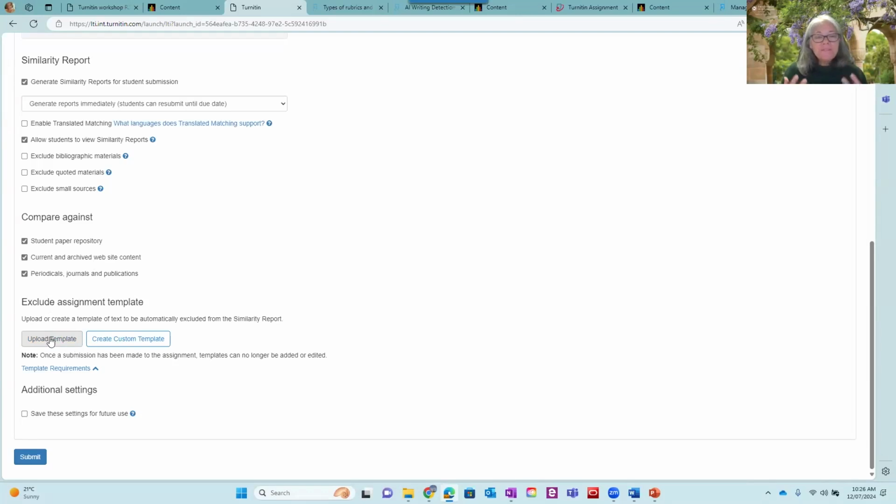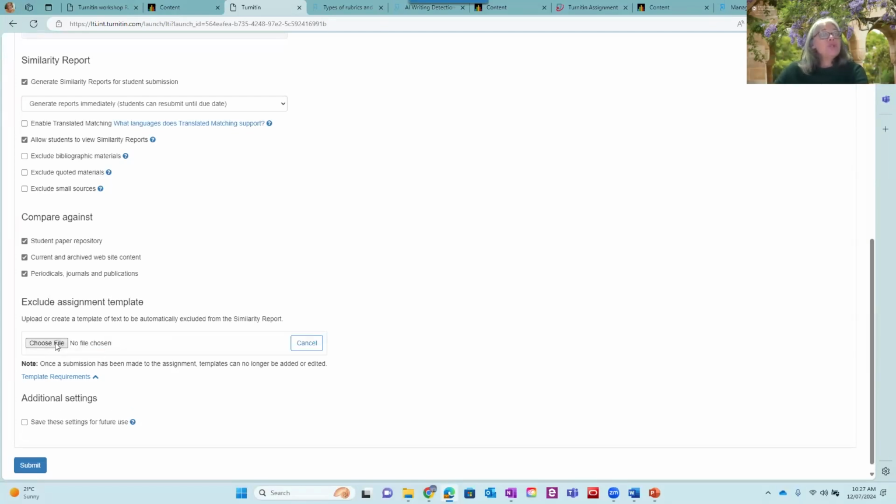In order to not inflate the similarity percentage score, if your particular submission is a business case, for example, or some sort of report where every student's going to have the same titles and subheadings, or almost the same, in this case, you may choose to upload a template document to Turnitin so that the similarity score matching will not be unnecessarily high. So, upload template, choose the file.